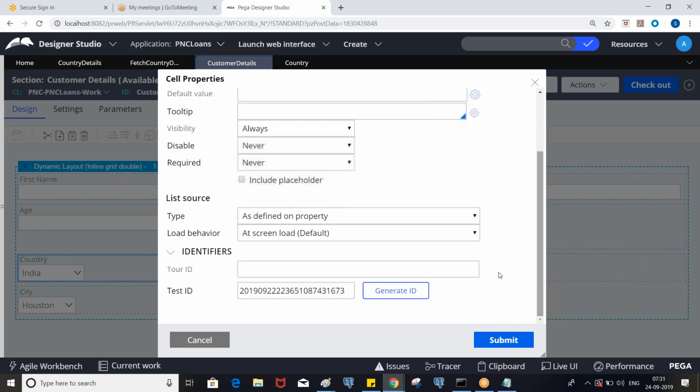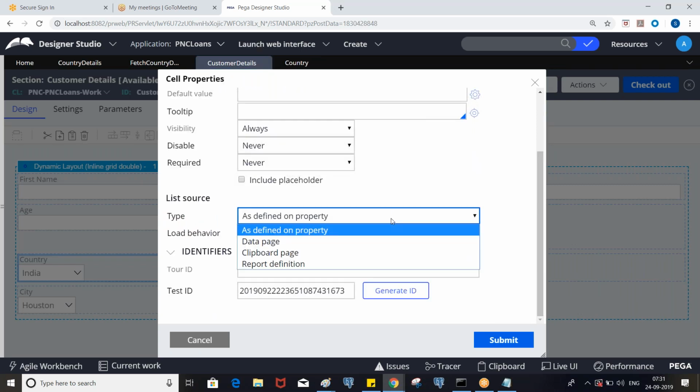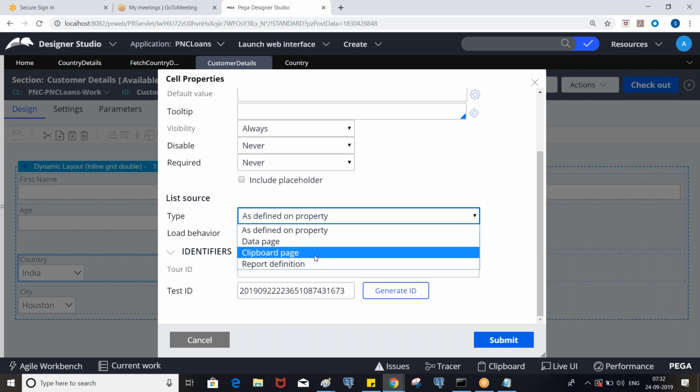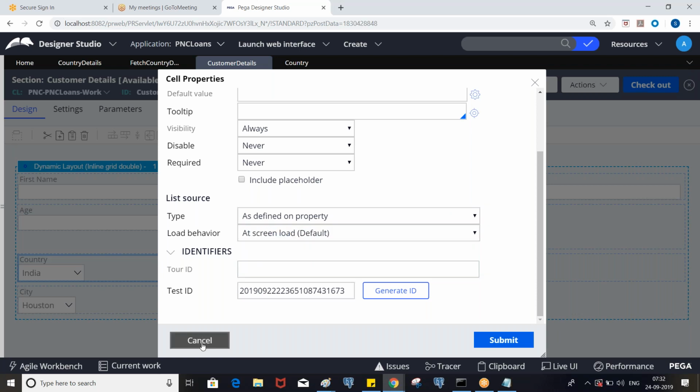So now what are the different sources we have here? Data page, the clipboard page, report definition. We don't know about data page or report definition, we know only clipboard. So that's what we are doing for now. So select the clipboard page. Is it clear? So go to the country cell properties.